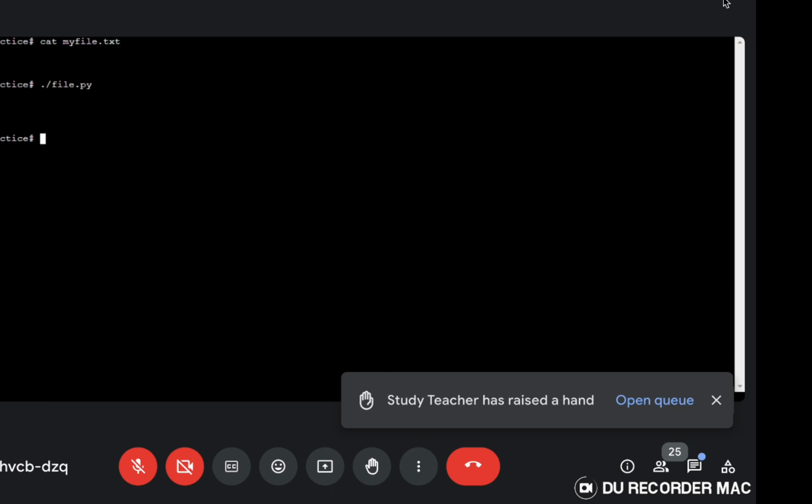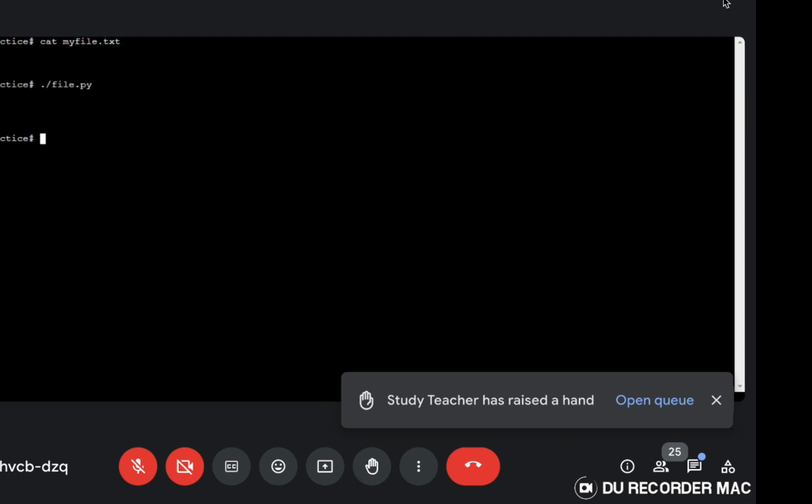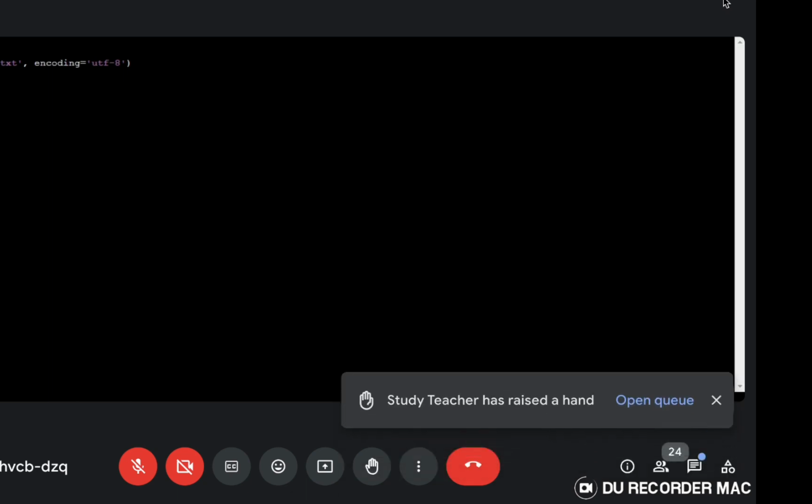So now, let's say we just want to read line by line. We want to read a line, just a line. See what will happen. There's a function for that. Let's go to our file, file.py. So here, instead of just read, we say readline.